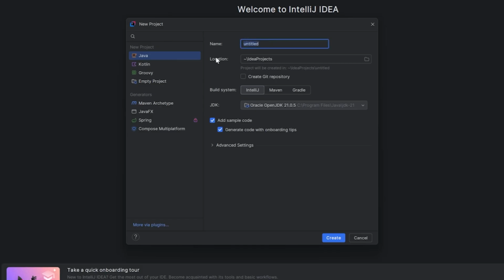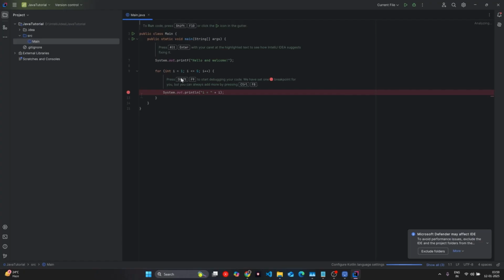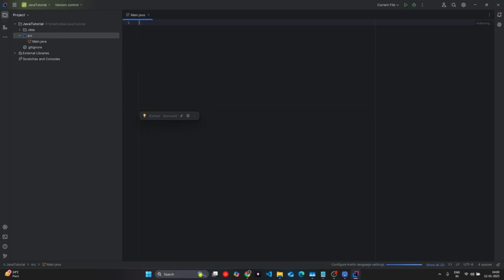Select Java. I'm going to name it Java Tutorial IDEA Projects. I've selected my directory, Oracle OpenJDK 21.0.5. Yep, so this means we are using Java 21. Name your directory, select the location, select the JDK, click create. Here you can see the default project has loaded. We'll remove this as of now, and we'll get into creating our very first Hello World program.